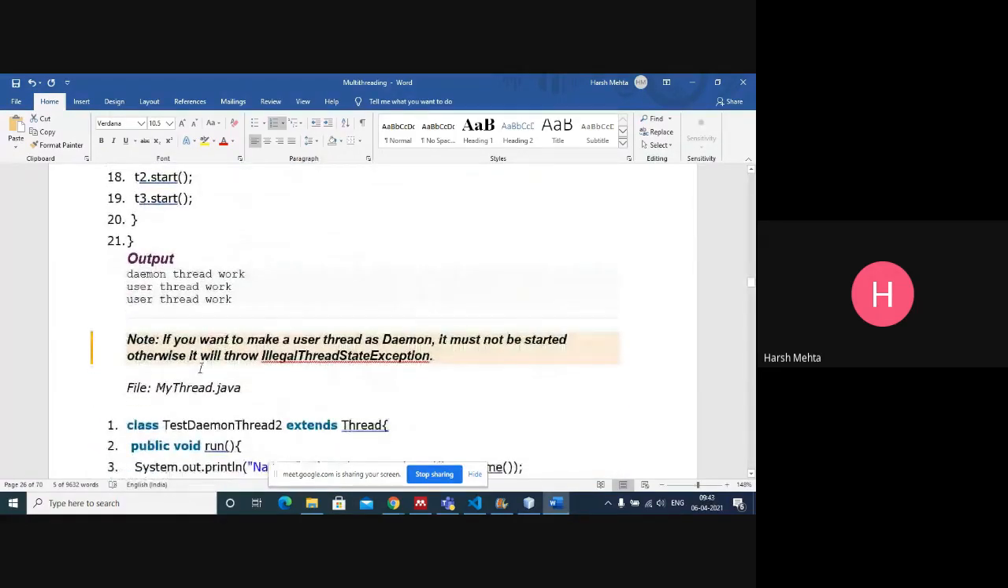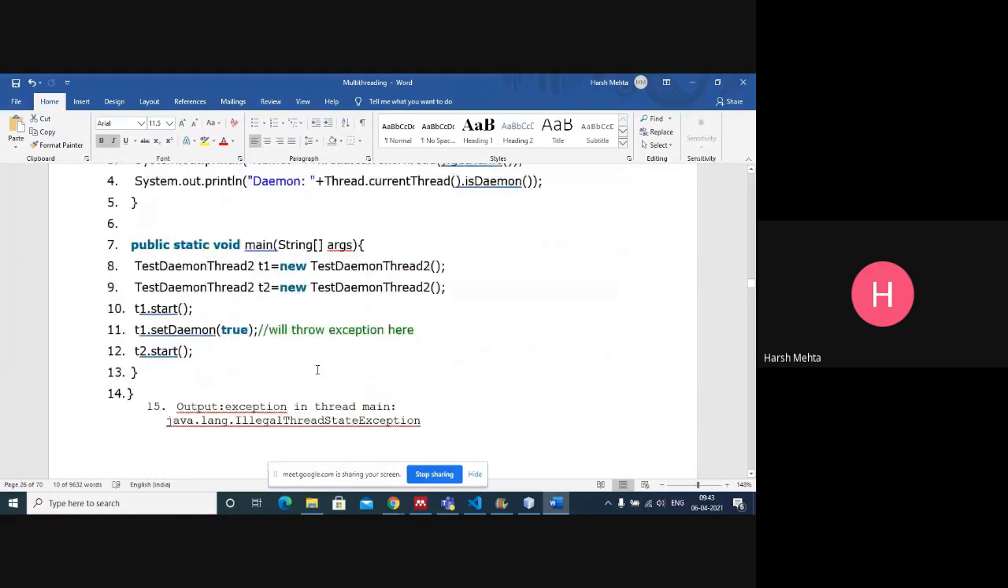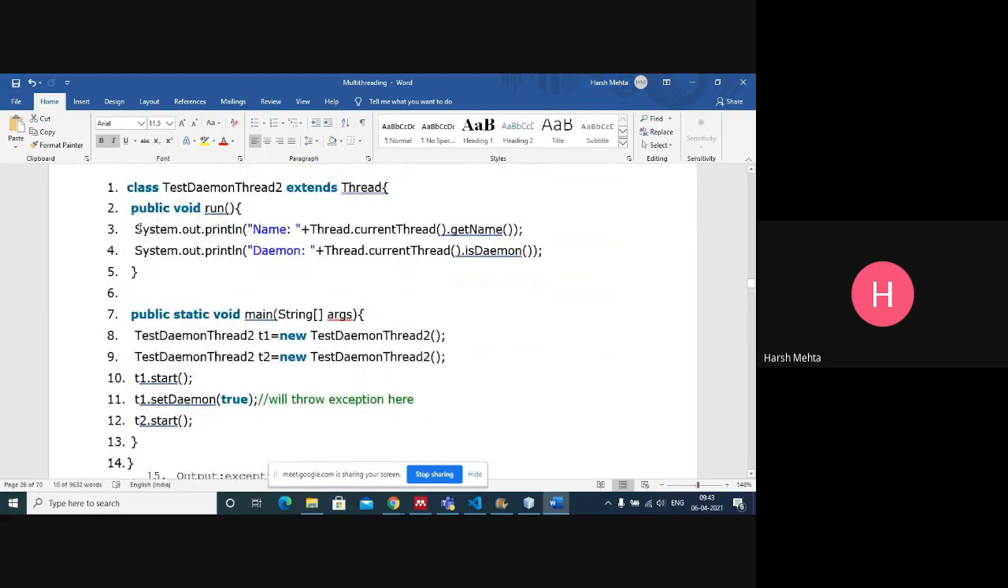Okay. Now there is a note. If you want to make a user thread a daemon, it must not be started, otherwise it will throw illegal thread state exception. So if the user thread has been started and we are setting it as a daemon thread, it will throw illegal thread state exception. Okay. Now you see, this will throw an exception.